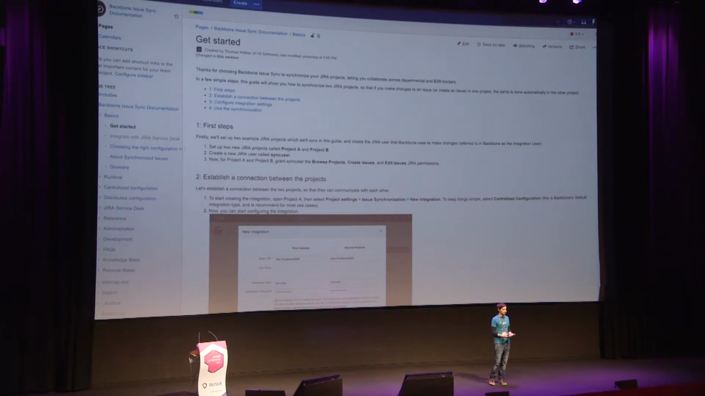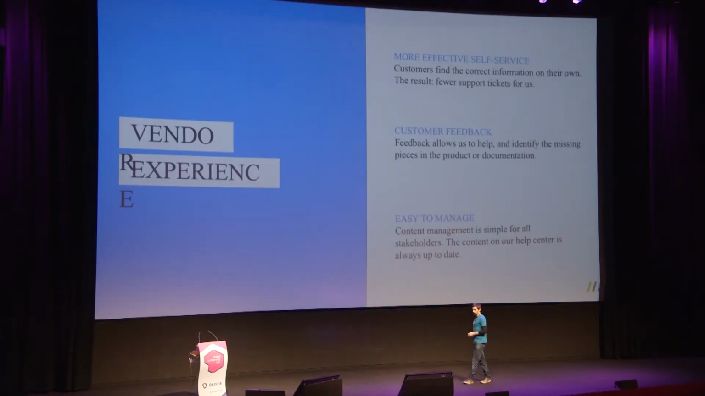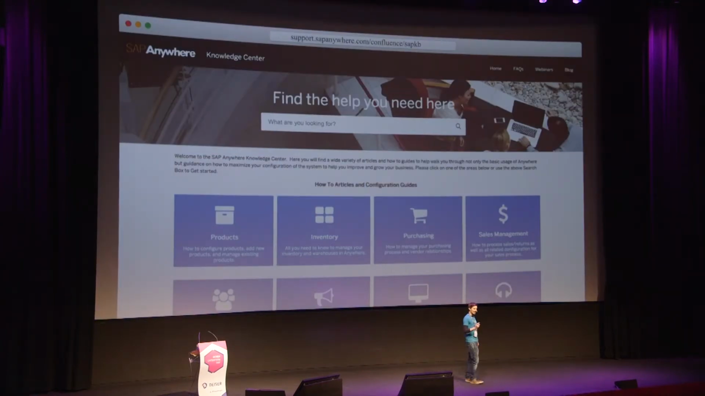Now, from a vendor point of view, this is a very efficient self-service, because users don't need our help to find the content they need. Also, the feedback channels we provide our users allow us to continuously improve our documentation and our products. And all in all, it's really easy to manage. Now, let's get to some examples.